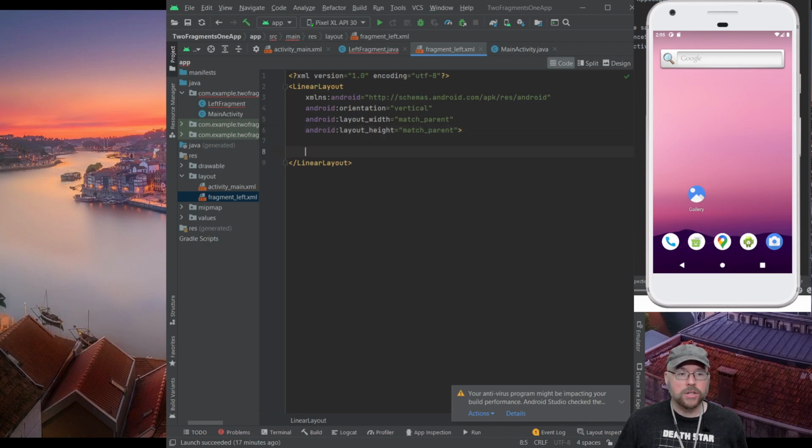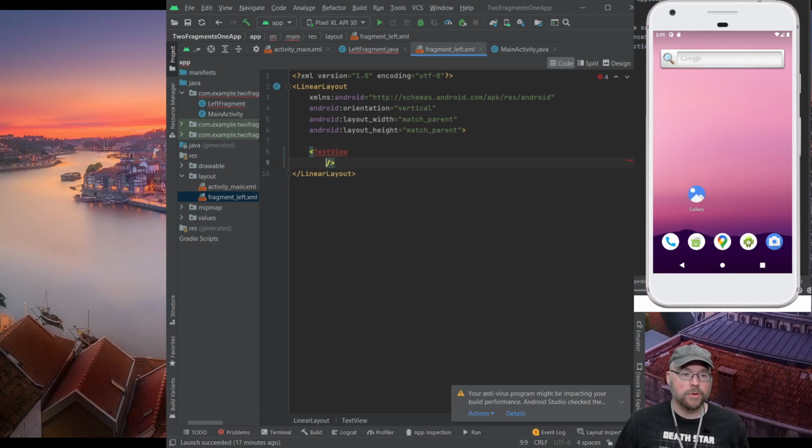Like I said, it's going to be gross looking. I just want to show you the machinery without spending any more time than I need to. So we're going to have a text view. We'll throw that in here first, and we're going to have an ID for it. We'll call it left fragment text view, because I'm going to programmatically manipulate it from within the fragment. So we need that. We're going to have android:layout_width, and we'll have this guy match the parent for the width.